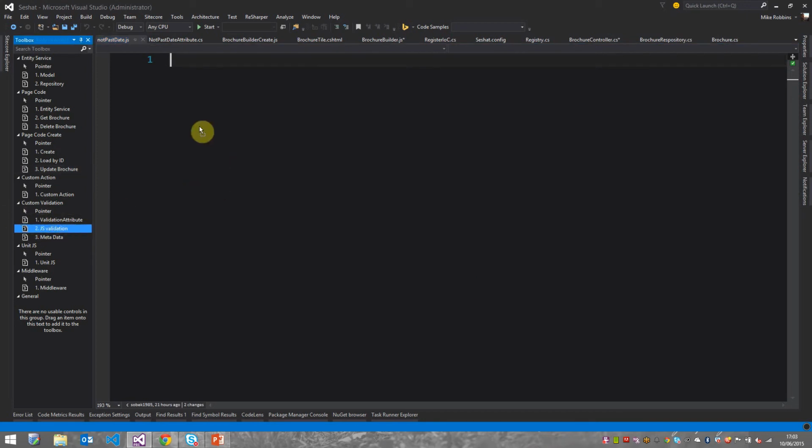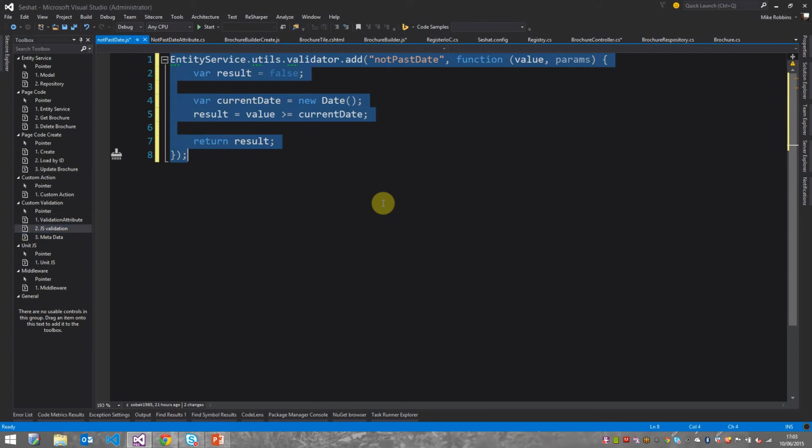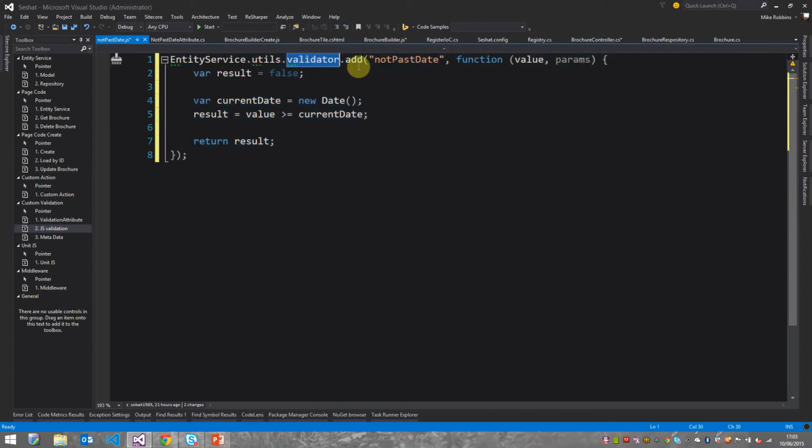So I'll pull that bit of code in. What we're doing here, we're going into the validator collection within Entity Service, and we're adding a new one. So we give it a name. We need to remember this name, because we'll need it in a bit. And then this works the same as the server side. The value passed in is the value that's been selected and entered into that entity. And then we're doing the JavaScript equivalent of what we did in the server side. We're just checking whether that's bigger than today's date, so the current date.